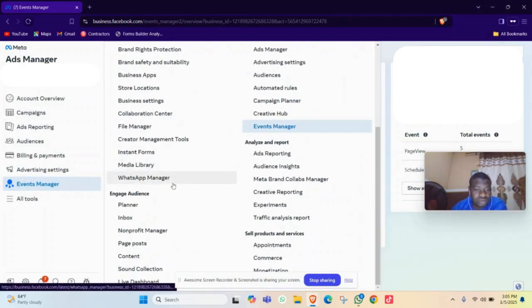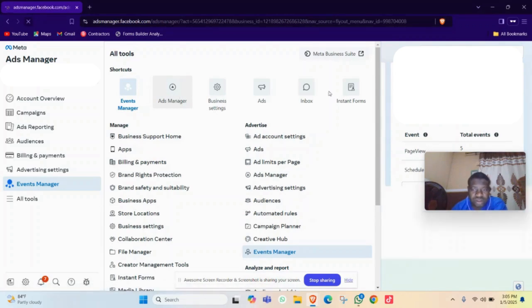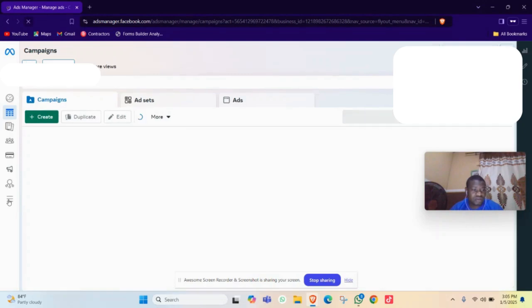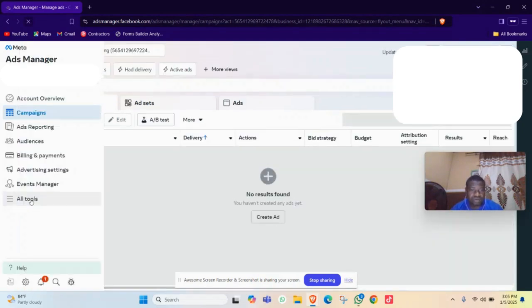Instant form is there. I don't need to go to the Facebook page. So, instant form tools.